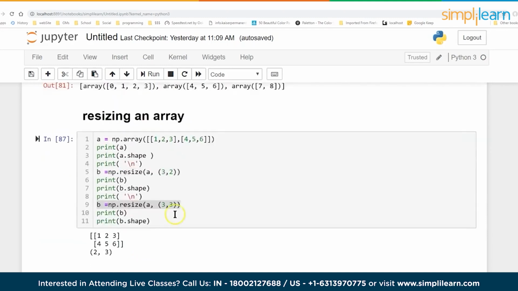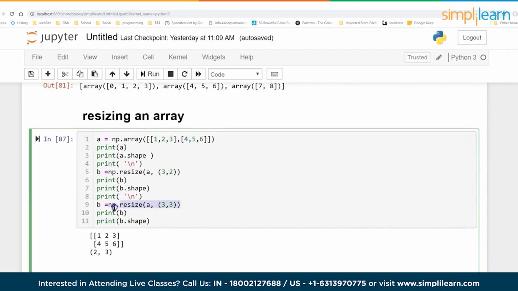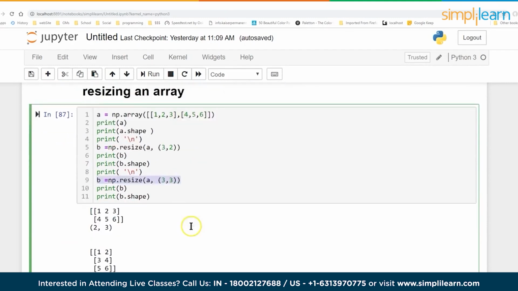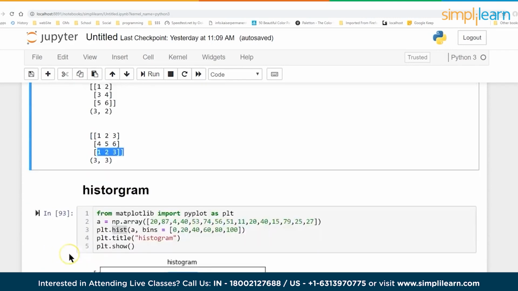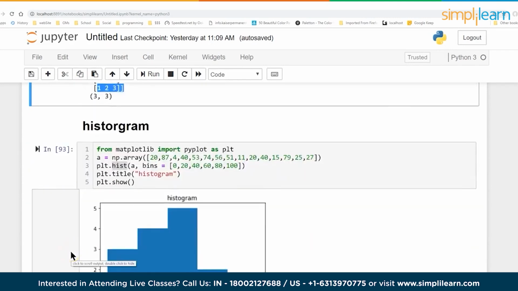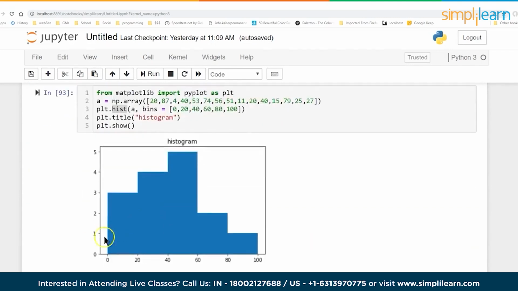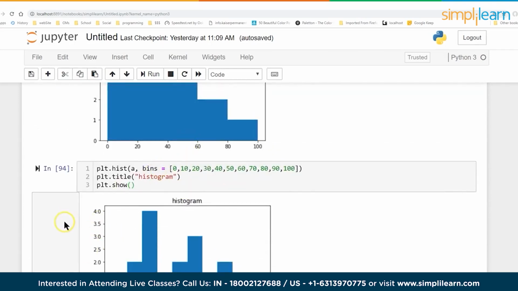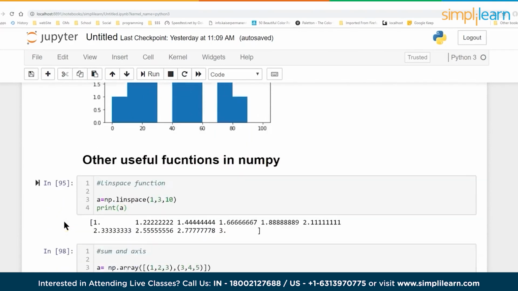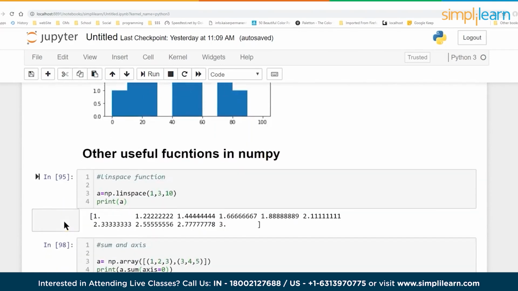How to resize it. And remember, resize does not have to have the same shape, but if you resize it, it will take the data and begin at the beginning and add new rows on if the size is bigger. If it's smaller, it truncates it. It just cuts the end off. We looked at how to do a histogram and how to plot that. We mentioned buckets or bins, as they call them in PyPlot. And then we covered a lot of other useful functions in Numpy.